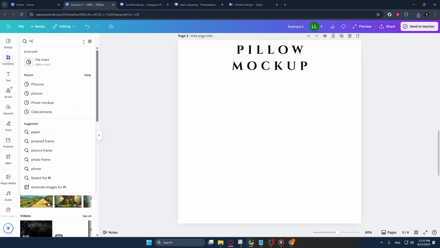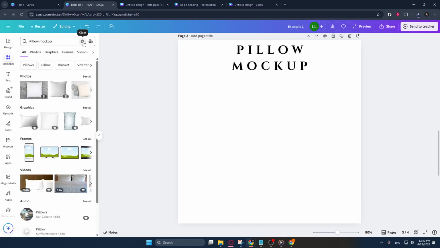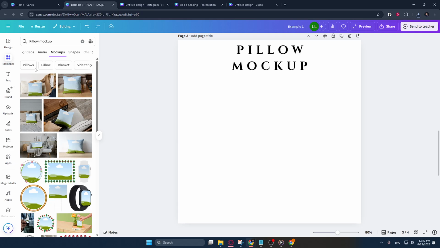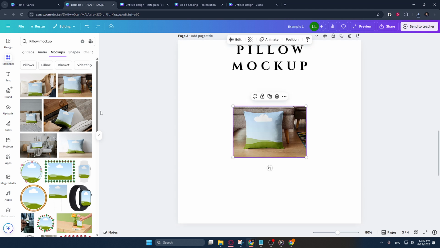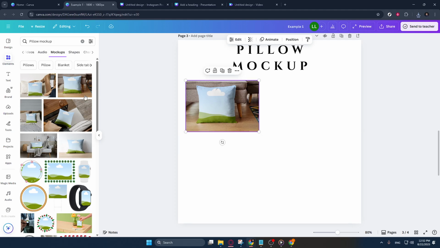This search will yield a variety of pillow templates, each ready and waiting for your personal touch. The mockups available range from simple designs to those featuring intricate patterns, providing a comprehensive selection to align with the aesthetic you're aiming to achieve. Once you've browsed through the options, click on Mockups to filter your results. This will refine the list to show only those elements that fit your criteria, in this case, pillow mockups.